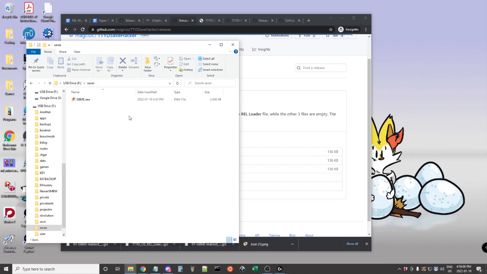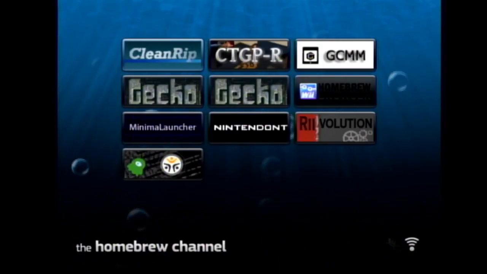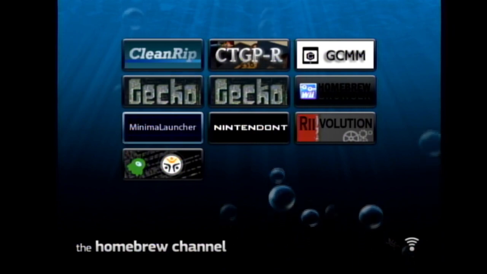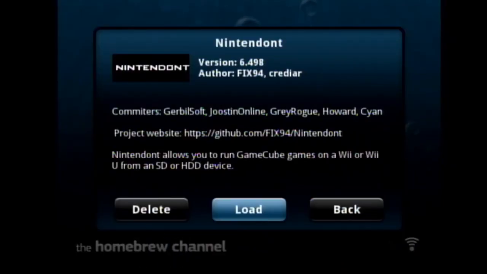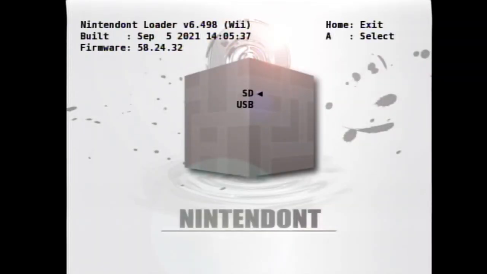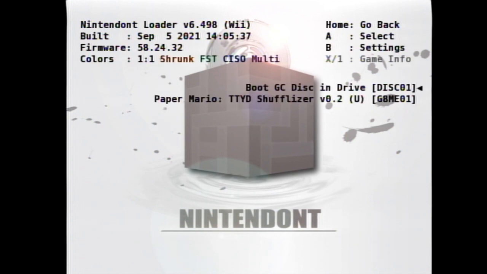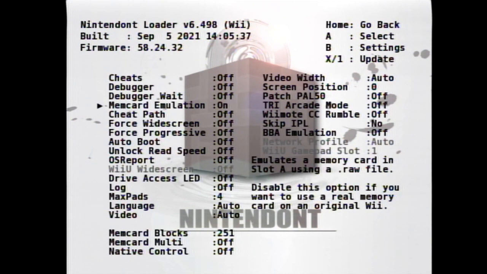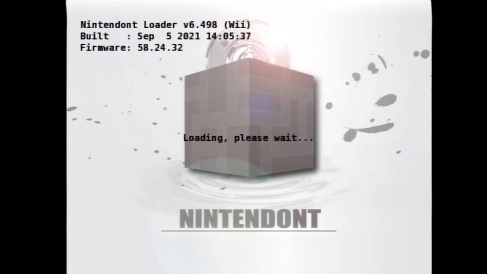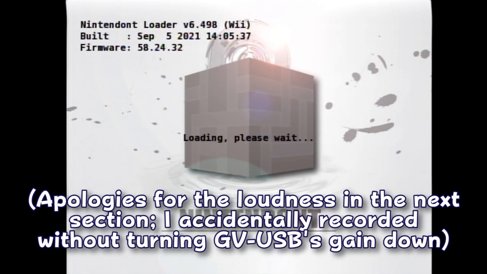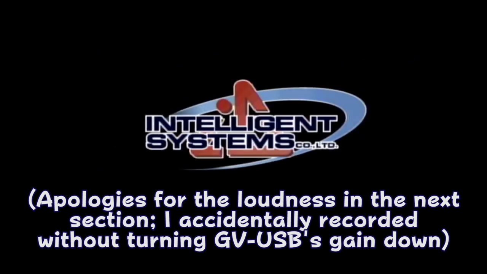finish up installation. Okay, so now that you've put the hacked save file and the GCI file for Infinite Pit on the emulated mem card, we can go ahead and boot up Nintendont again. And so we'll boot up the SD. Make sure that the settings still have memcard emulation on, and then just go ahead and boot the game. So what we should see here is just the standard TTYD boot up sequence. Nothing out of the ordinary yet.